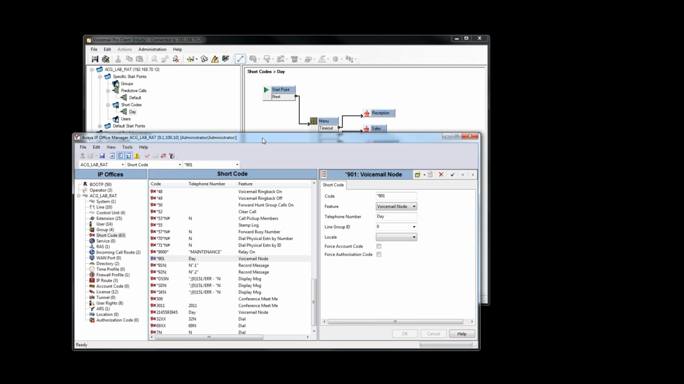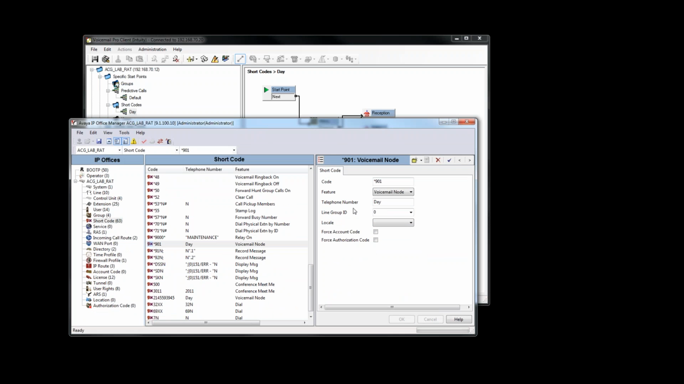So the telephone number, that name that you put in here just needs to match whatever you have for the short code name, and it needs to match it exactly. Okay, so in this case, what we're telling the IP Office is anytime star 901 is dialed or accessed, we want you to go to the voicemail system and go to the day shortcode greeting or auto attendant. We'll save that.